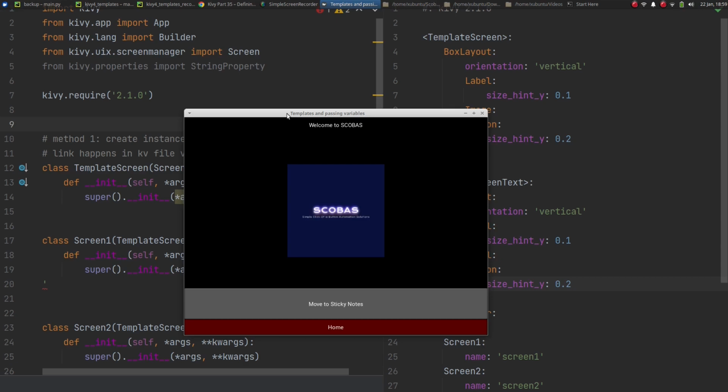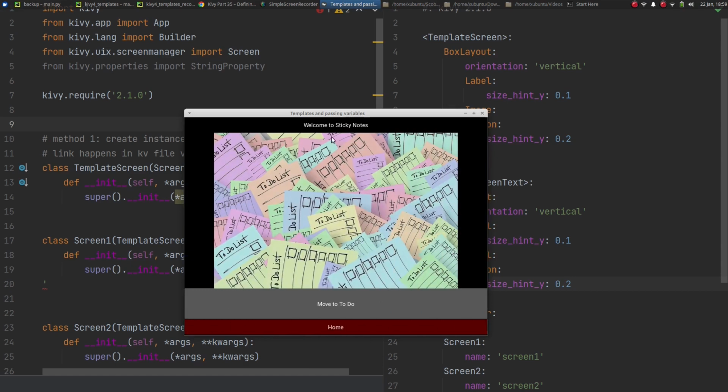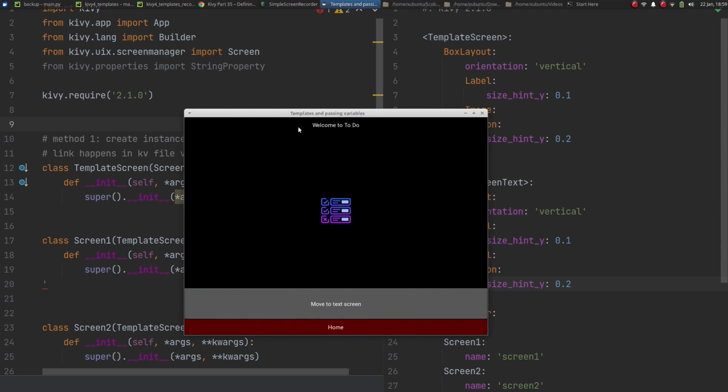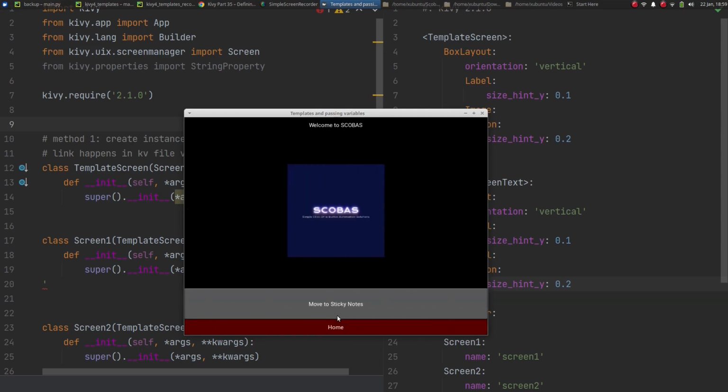What this app does is it has a number of screens in it that we can flick through. The first screen has a label, an image, a button to move to the next screen, and a home button. The second and third screens have the same: a label, an image, a button to move to the next screen, and a home button. The fourth screen has a label, a text label, a button to move to the next screen, and a home button. And the fifth screen has a label, a text label, a button to move to another screen, and the home screen.